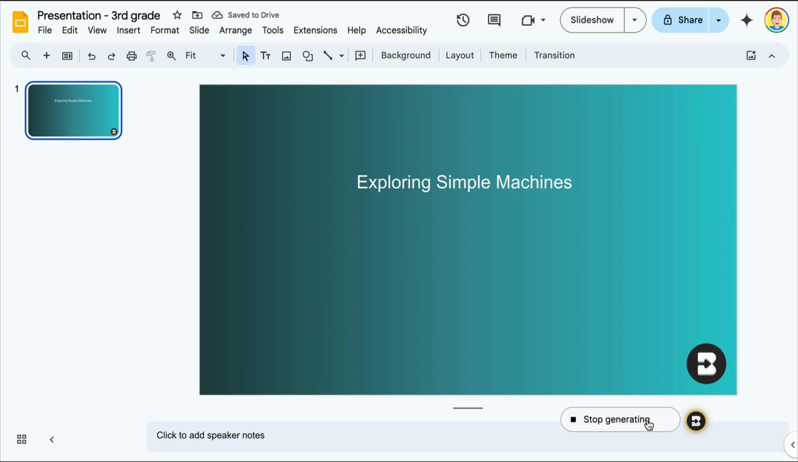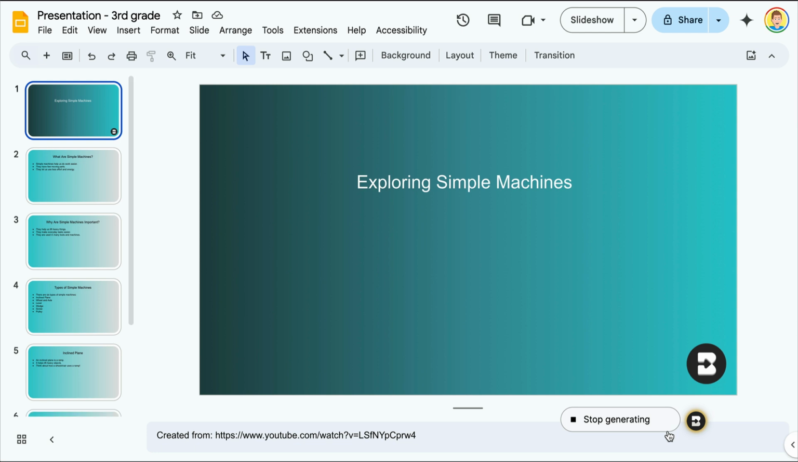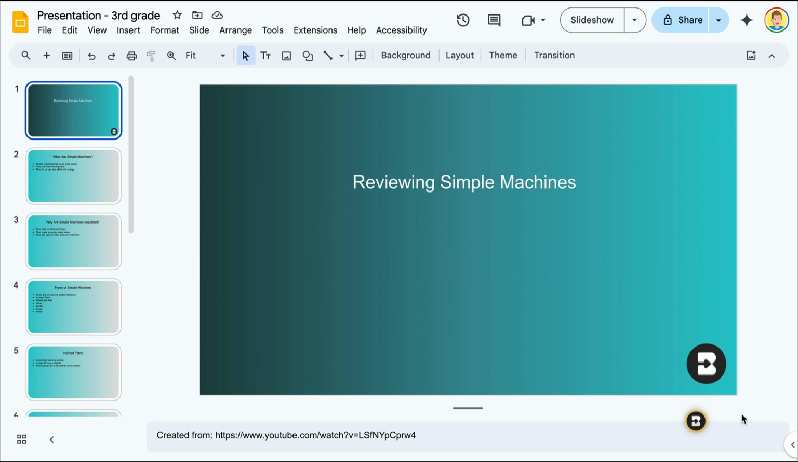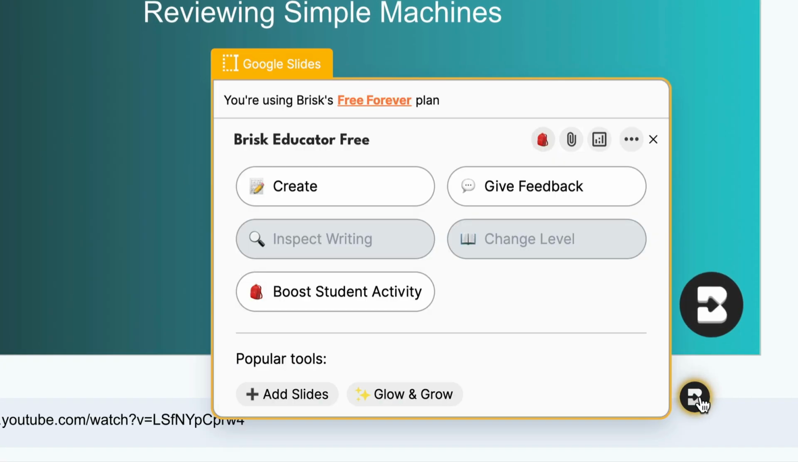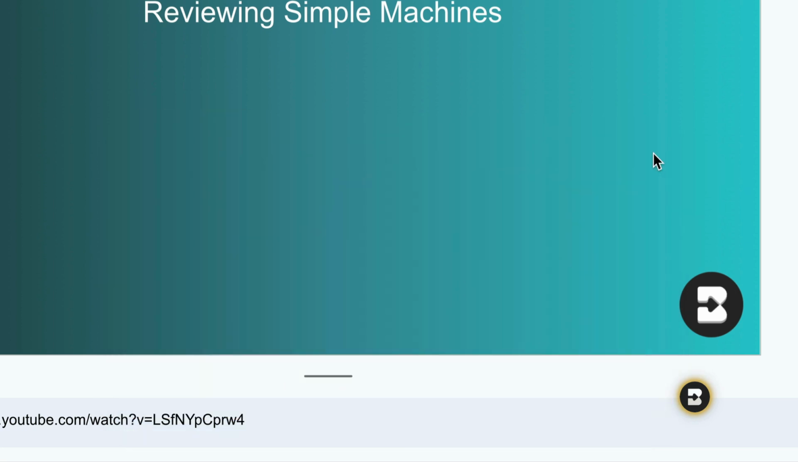Brisk opens a Google Slides file and starts building the presentation slide by slide. Since everything is editable, I can easily update text and add my own images later. Now that I'm in Google Slides, I can use Brisk to add even more to my presentation. By clicking the Brisk button, I can generate additional slides based on prompts. Adding slides works not only for slides created with Brisk, but for any Google Slides presentation.